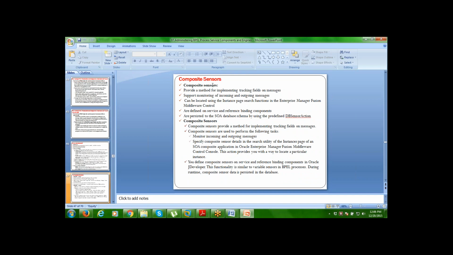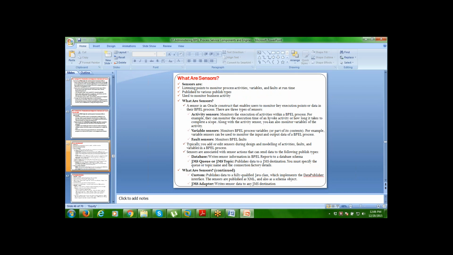Then composite sensors, the other one, provide a method for implementing tracking fields on the message. All these are used to monitor incoming and outgoing messages as well as faults and activities in the BPEL, and variable sensors monitor the input and output data of the BPEL processes.